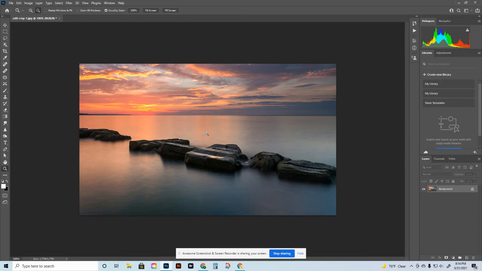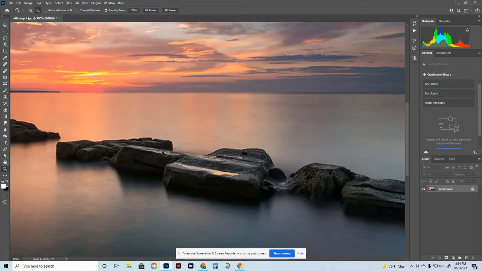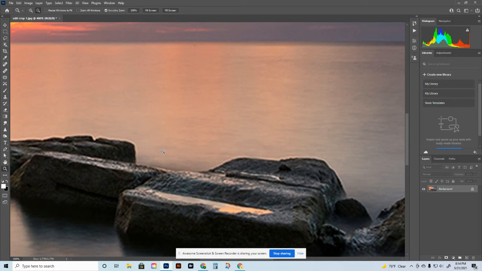However, I typically just do on my keyboard Control minus and Control plus. I think that's a lot easier than going down to select that. So let's zoom in. I'm going to hit Control plus, zoom in really close like that.